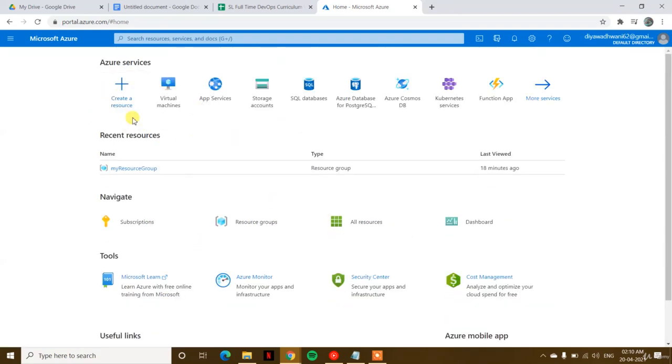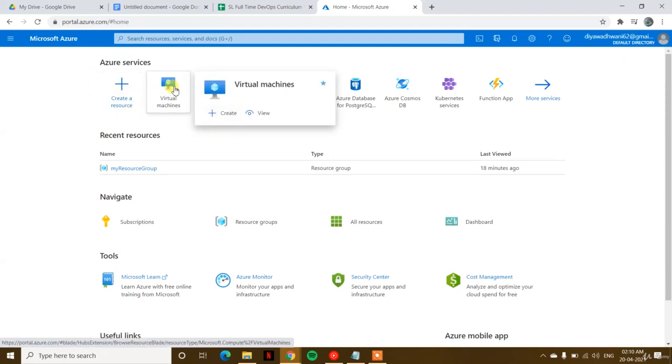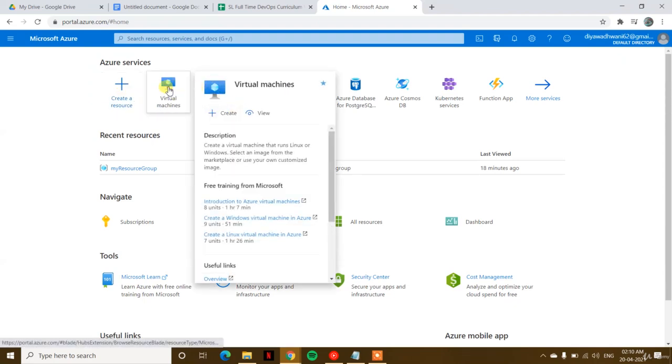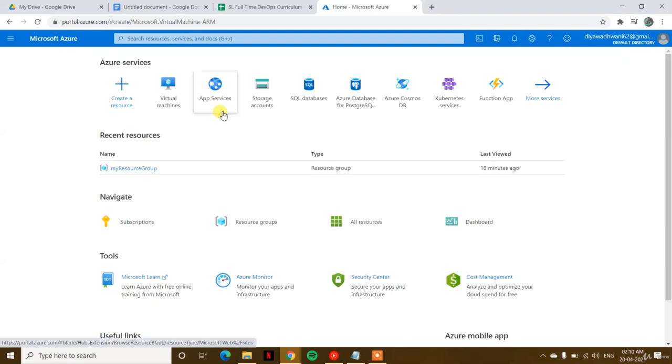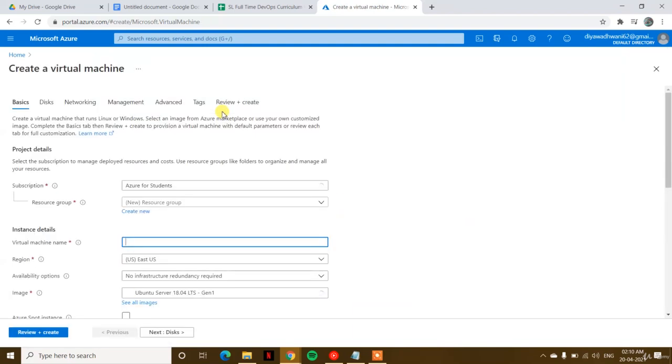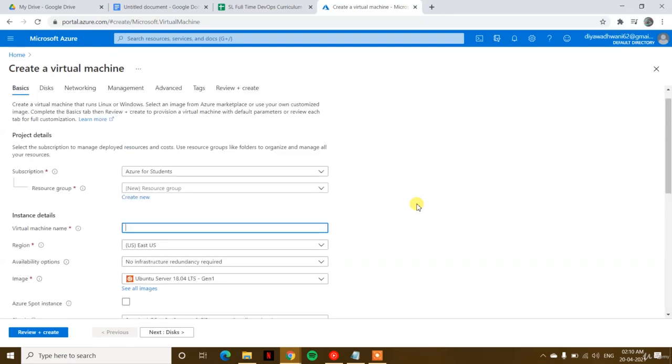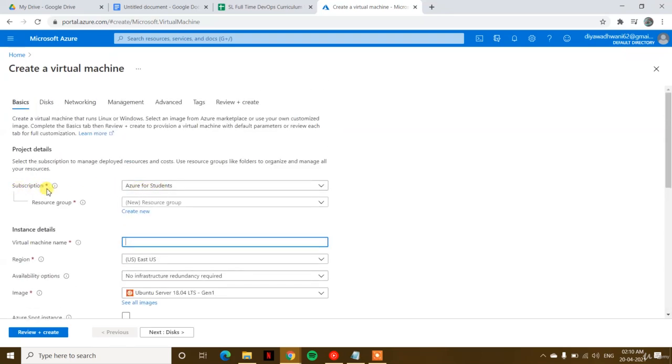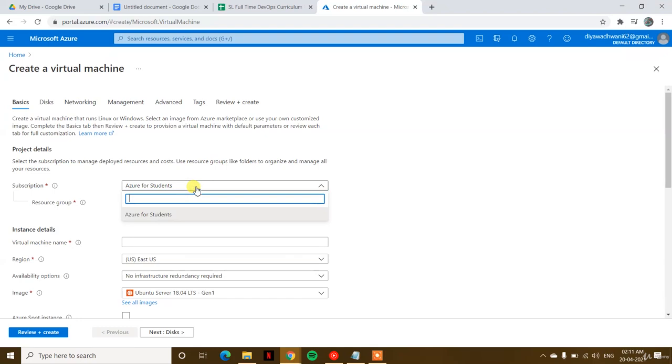So let's go to create a resource. Since I want to create a virtual machine, I directly have it. A basic description about virtual machine and a few introductions are given. So let's create one. When I click on create, it takes me to this form filling kind of section. Since my subscription is Azure for students, I will select this one.